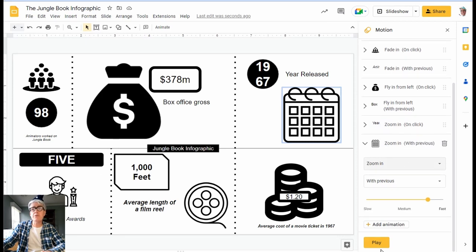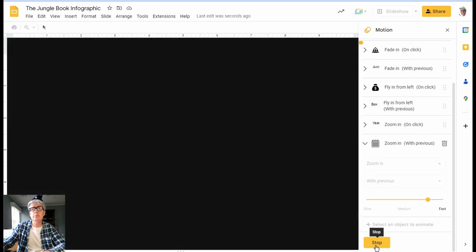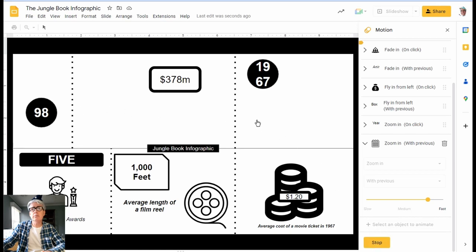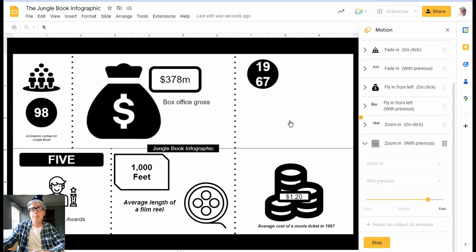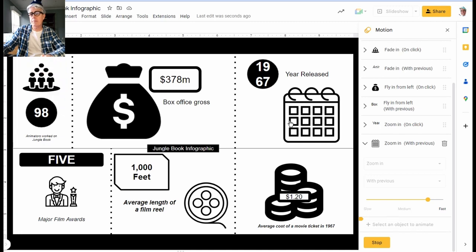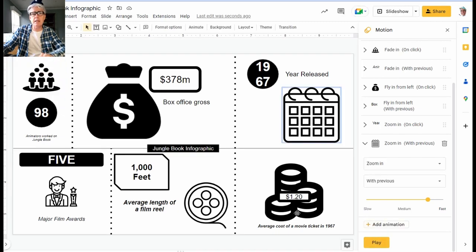So let's just take a look at what we have so far. Play. See, all these are gone now. And if I click, animators worked on Jungle Book. See, it pops in. And let's see what this one looks like. See, it zoomed in from the side. And let's see what this one looks like. It zoomed in. Stop. You have to click stop because it's in play mode. Let's just finish it up. This is going pretty quickly.